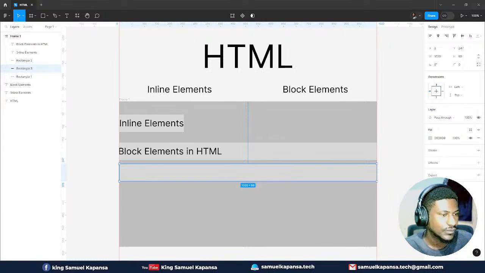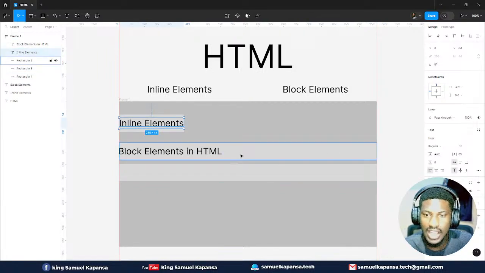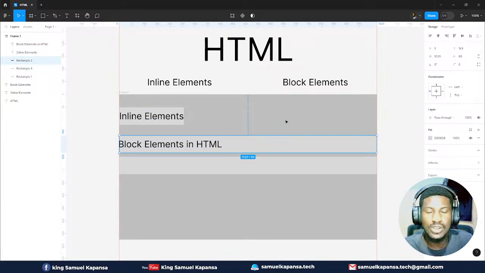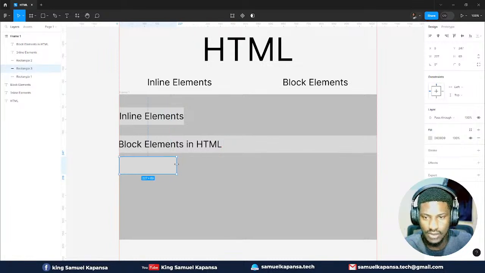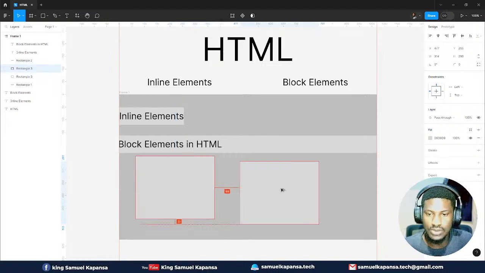So this is the difference between an inline element and a block element. There are times where you want certain things to sit next to each other. For example, you might have two images. Let's give an example of images. Let's say you have two images, and you want the images to sit next to each other like this.